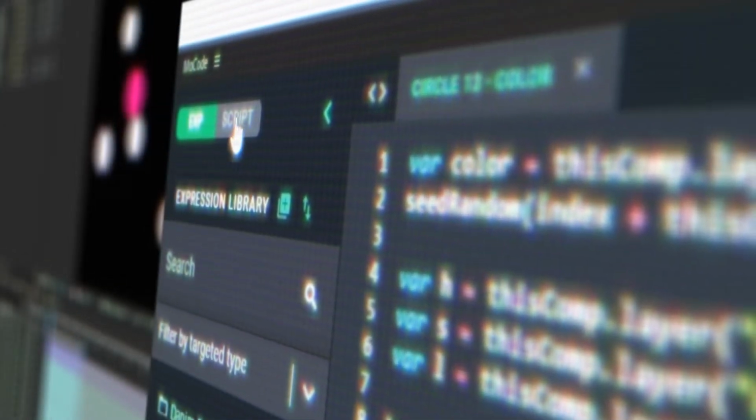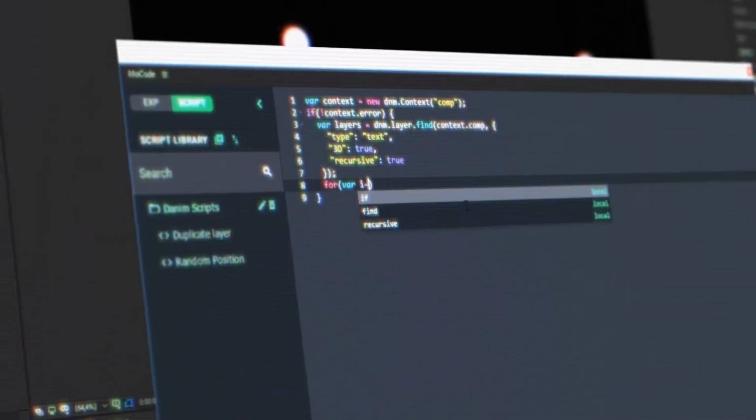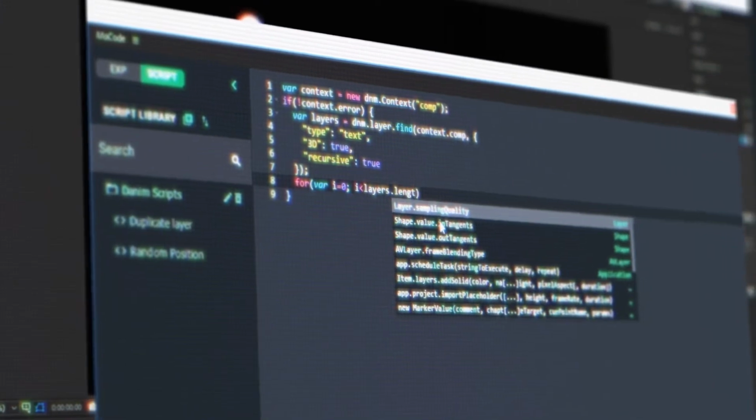In this tutorial, we'll not learn how to write expressions or scripts, but it will be a complete presentation of MoCode and how to use it to save a lot of time.